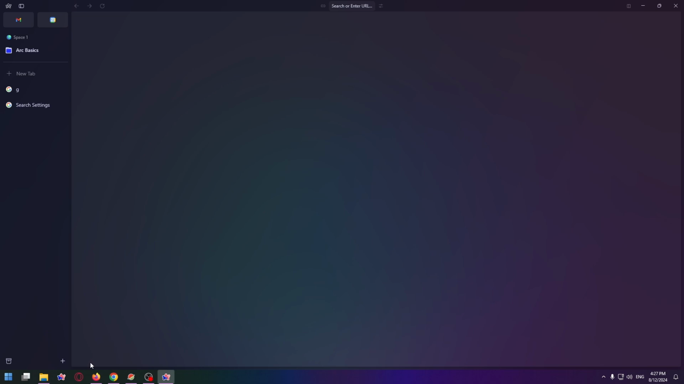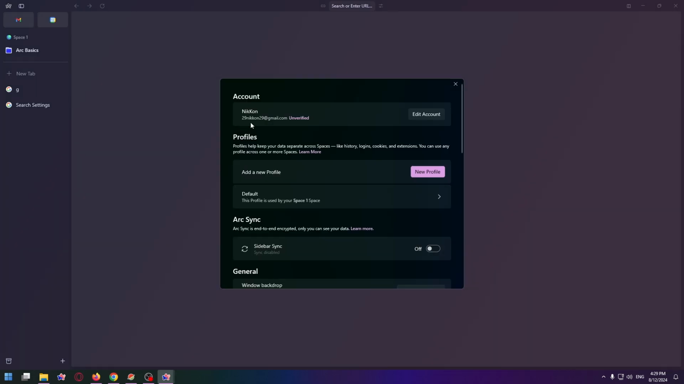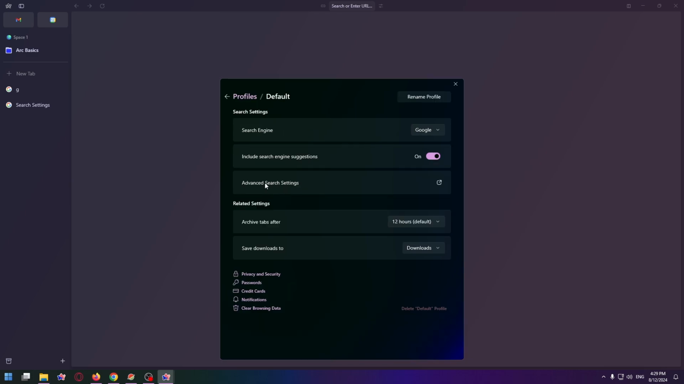After that, click on the Arc icon at the top left corner, right here. Click on it and in this menu, let's select Settings. Just below the profiles caption, you can see a list of all your profiles. Select the one you are using, in my case it's default. Just click on it, and now at the very bottom you can find the passwords option right here.